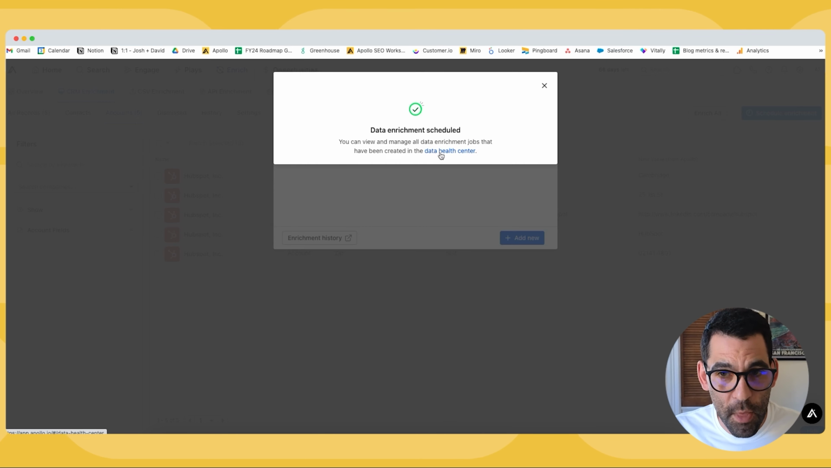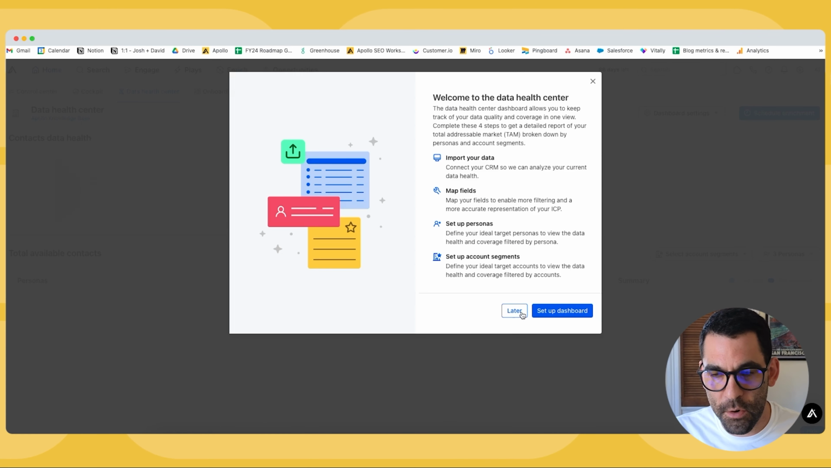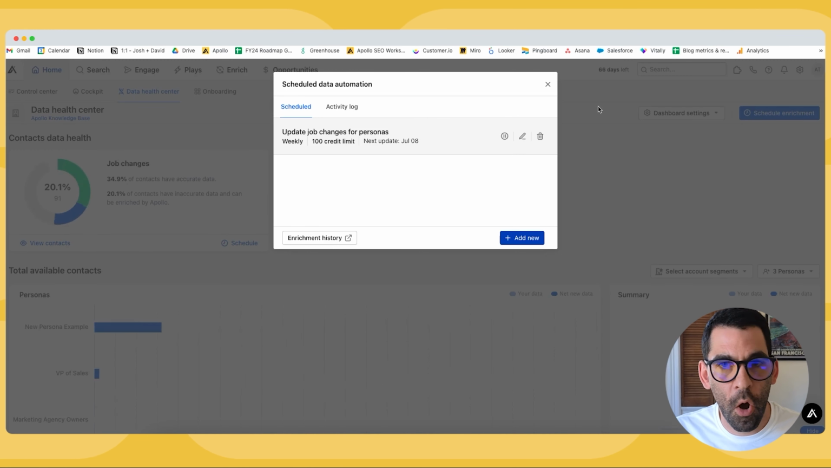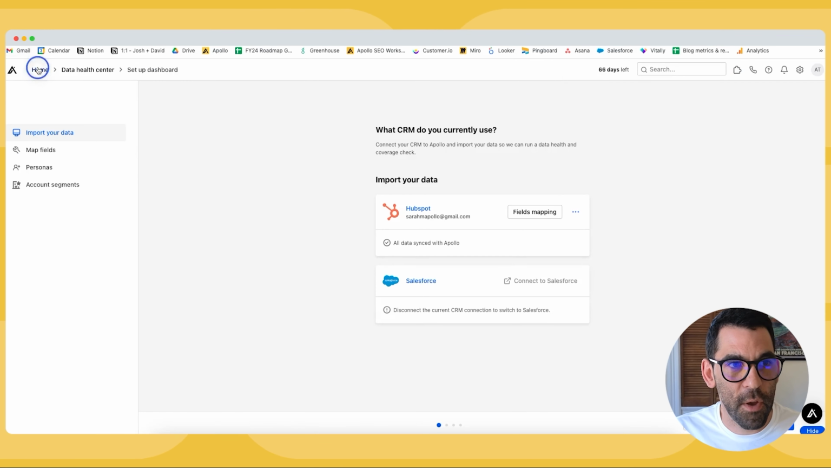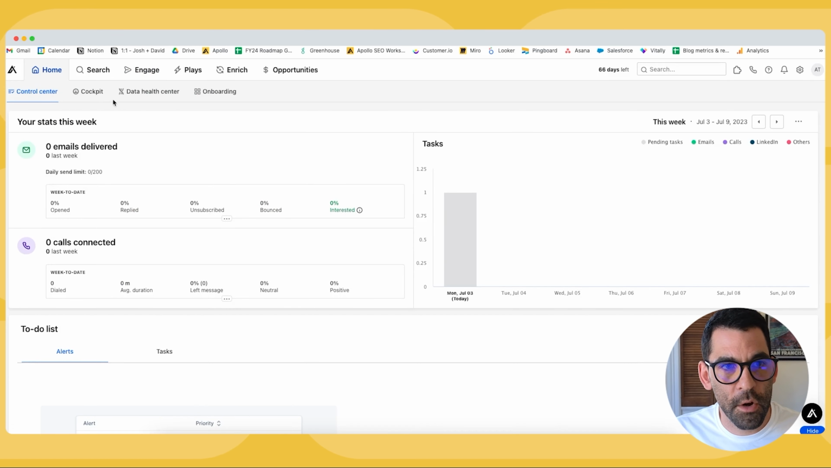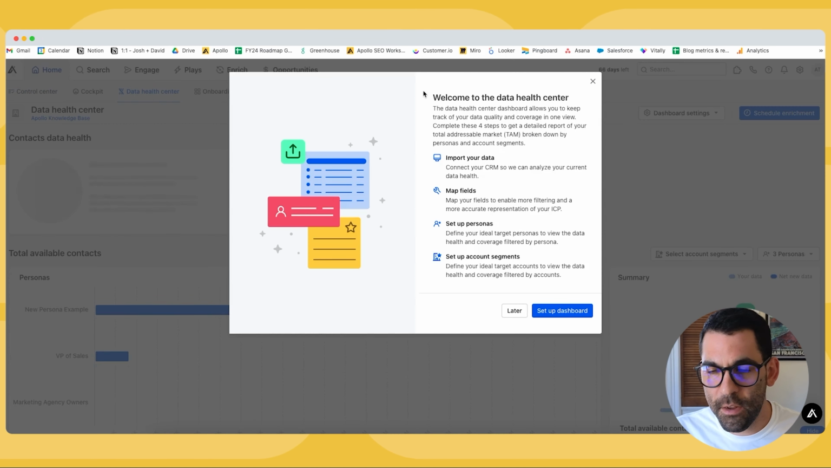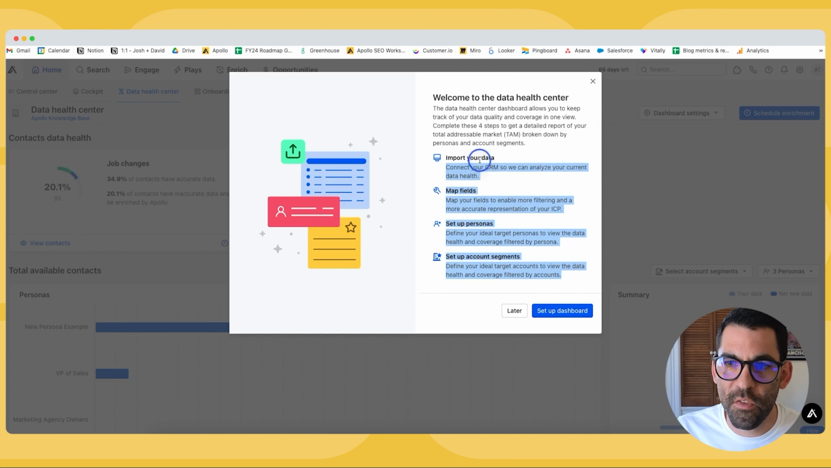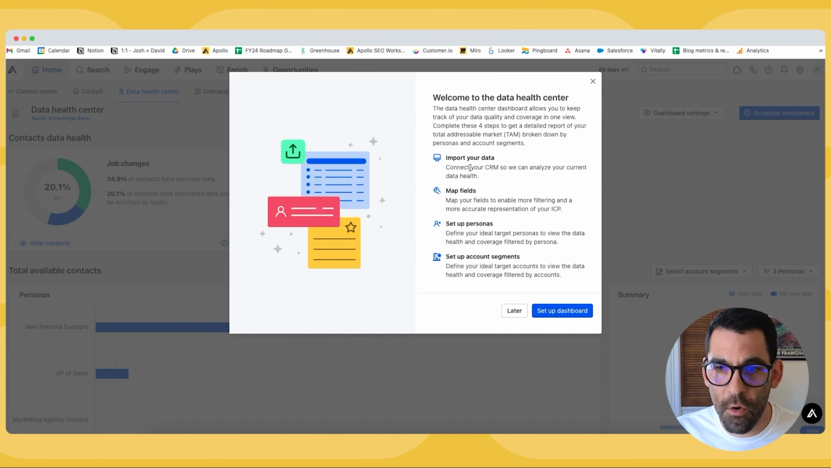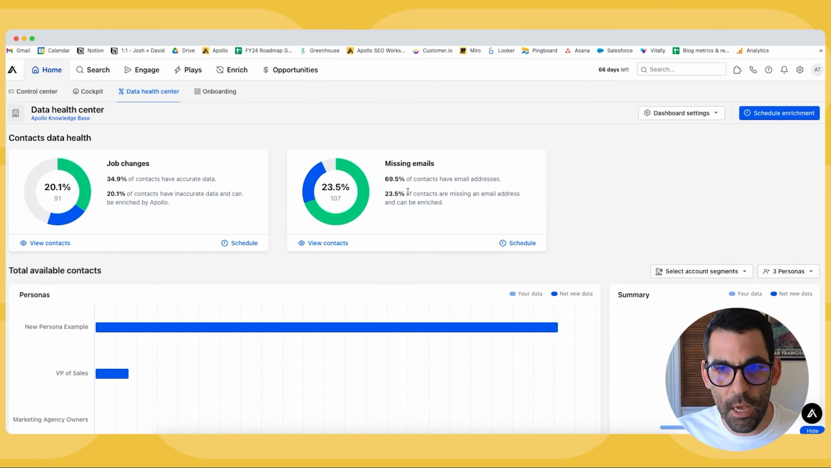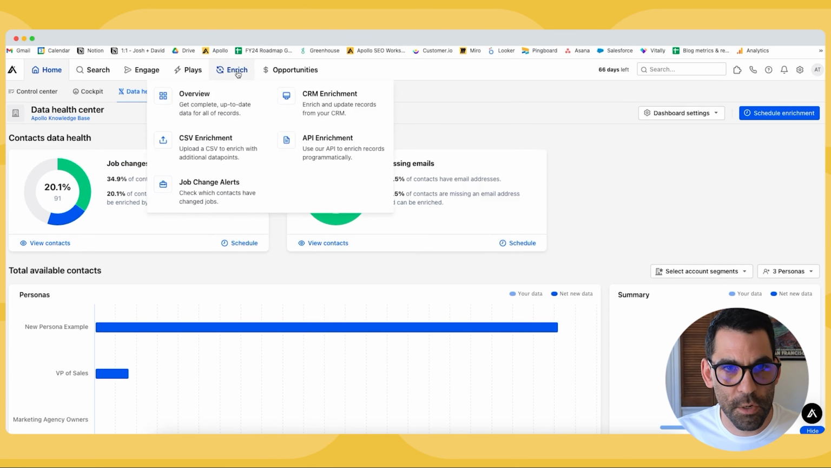And I can view that by clicking on the Data Health Center, which is a part of the Apollo Home button. So I'll show you what that is. If I go to Home, I can now go over here into Data Health Center, and it's going to run me through this little wizard that says, hey, you can connect your CRM, map your CRM to us, set up your personas, and then Apollo will do a whole bunch of other stuff, which I'll show you guys in a different video. But I can see the job changes that I have set up here, those enrichments are going to run, and I'll be able to see a summary of what was done from my Data Health Center.